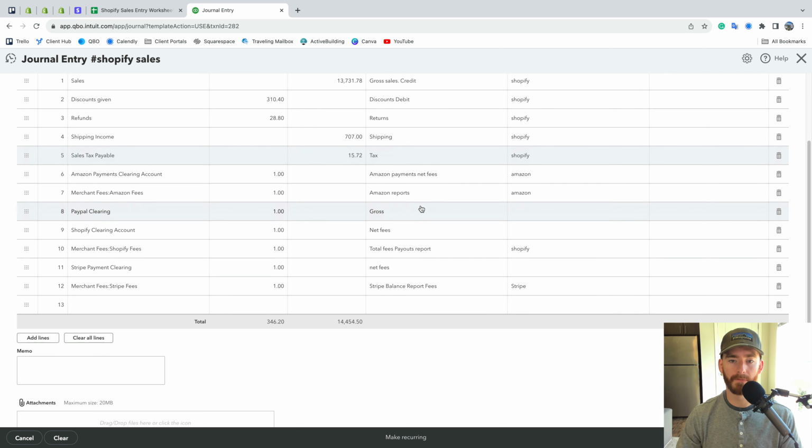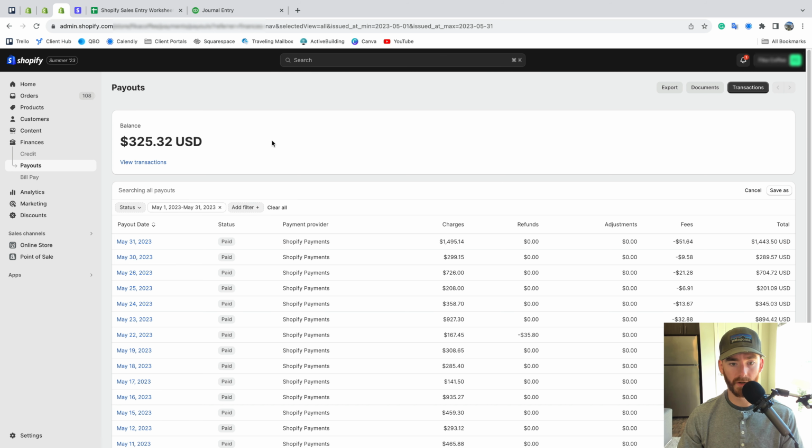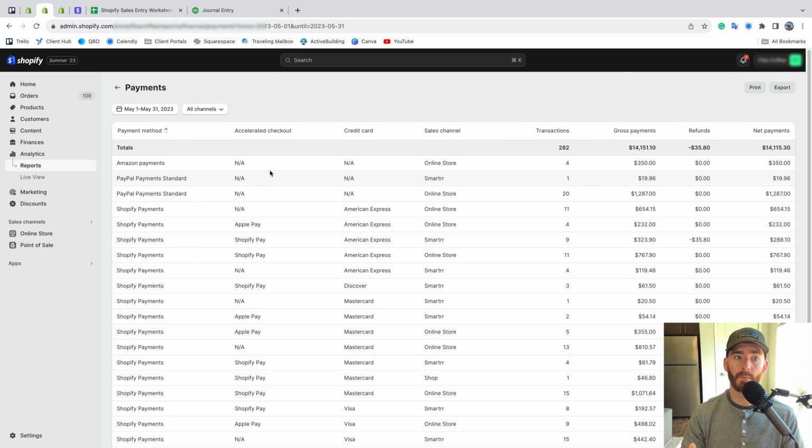So first we'll just go down as we go. Next we have the Amazon payments collected. First we need to know the gross amount of Amazon payments that were collected. So we have this report again here, which is the payments collected for the month. What we're eventually going to do is export this to Excel to add everything together, like for Shopify. But for now, if we just see Amazon, it's only one line. So we see the net collected for Amazon is $350. So we can put that in there.